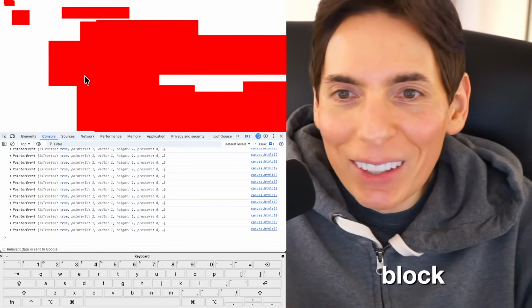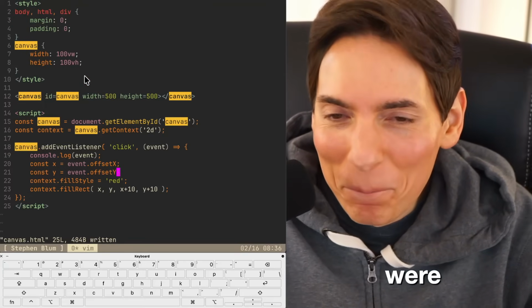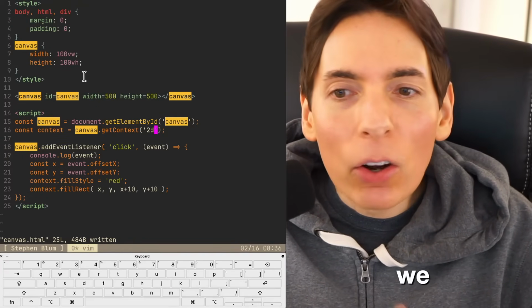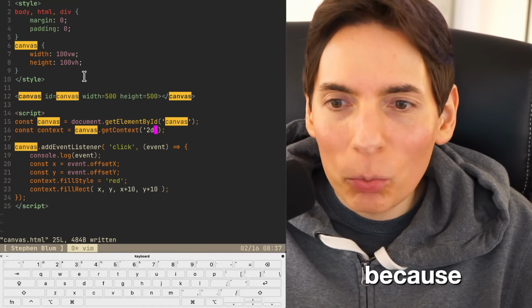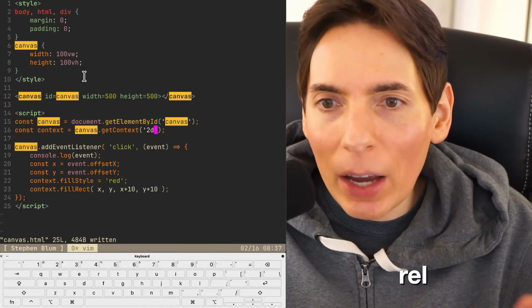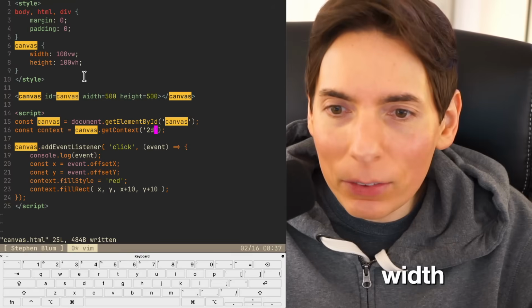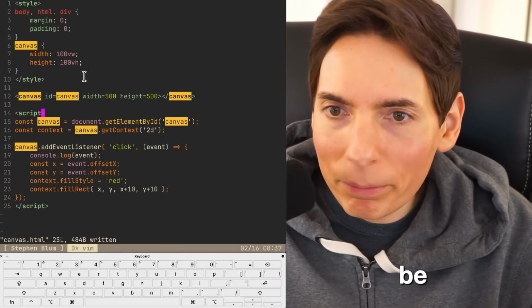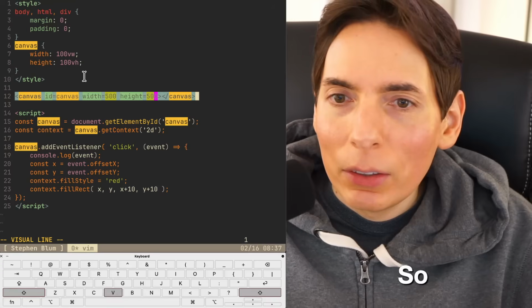The blocks have gone wrong. They were very wrong. Whoops. We can fix that. I know why. It's because we need to get the relative size of the current page width and height, and the dimensions of the canvas need to be separate. So it's the width and height.